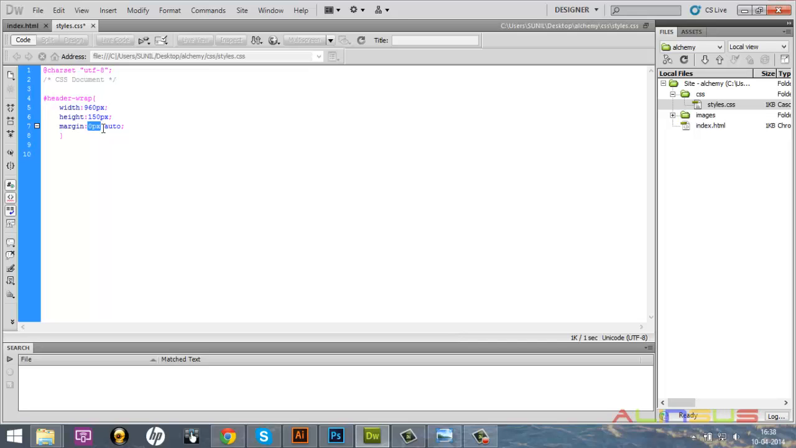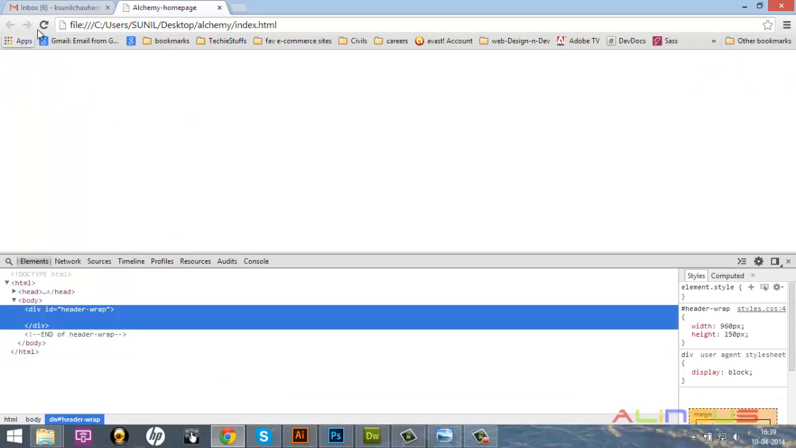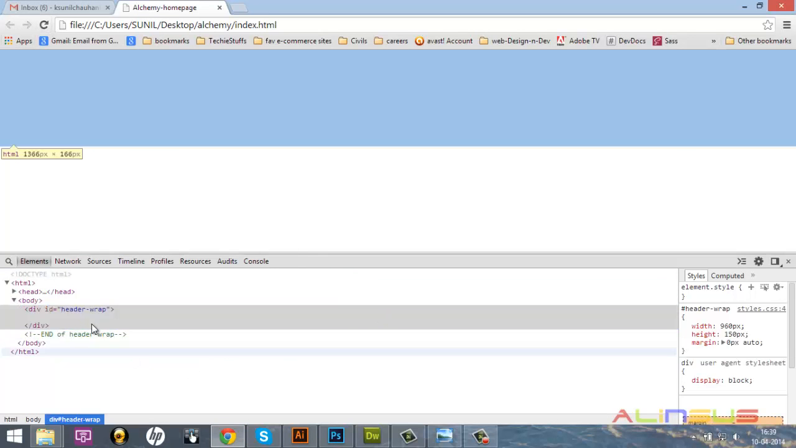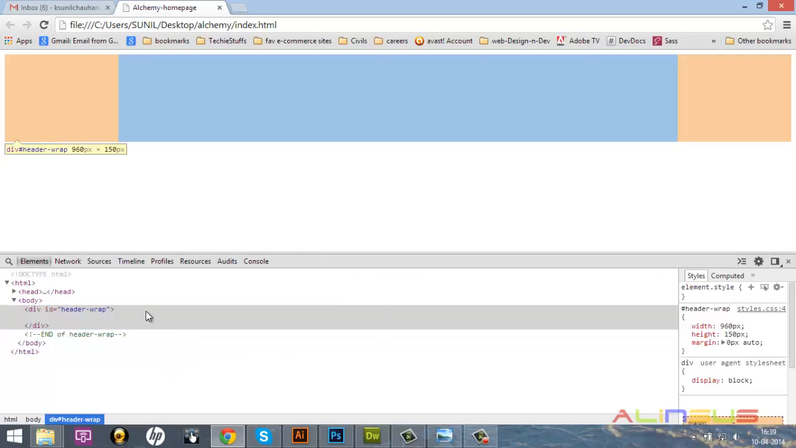So from the top and bottom we have got 0 pixels as the margin, and from the left and right we have got automatic margin. So whatever device you are looking at, this div will be automatically centered. We press Ctrl S to save it, and again if we refresh our browser and hover on the header wrap section, you can see our div has been placed in the center.